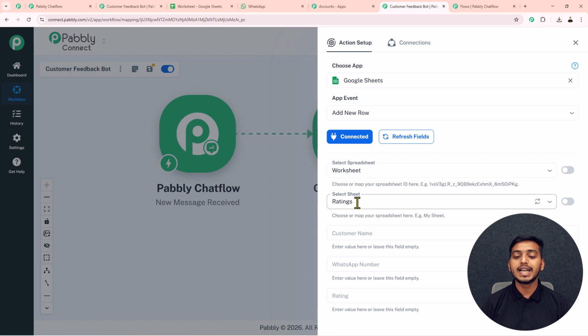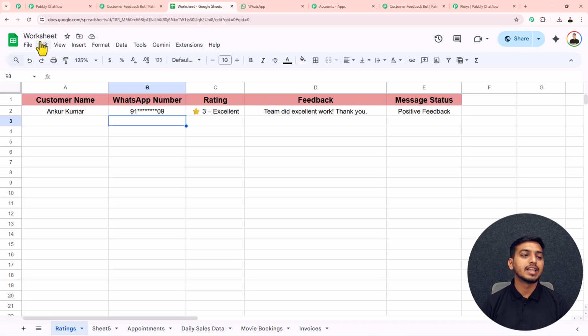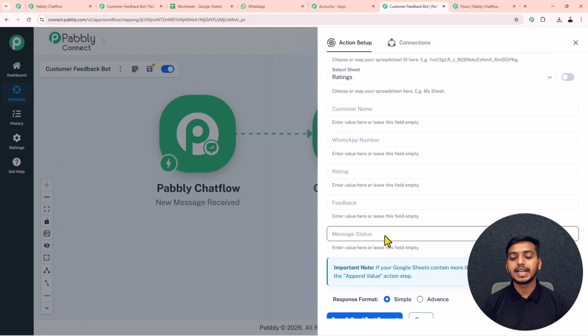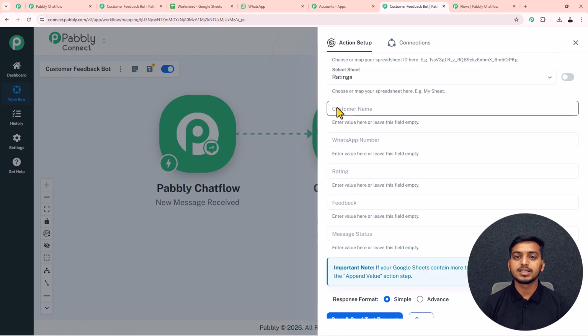For this spreadsheet and sheet, you can see Pabbly Connect has automatically detected my spreadsheet and sheet. Inside this Google Sheet, you can see the name of my spreadsheet is worksheet and the name of my sheet is rating. So inside my Pabbly Connect account, you can see all the columns that I've created inside my Google Sheet have got successfully detected by Pabbly Connect. Next, we have to add these fields.